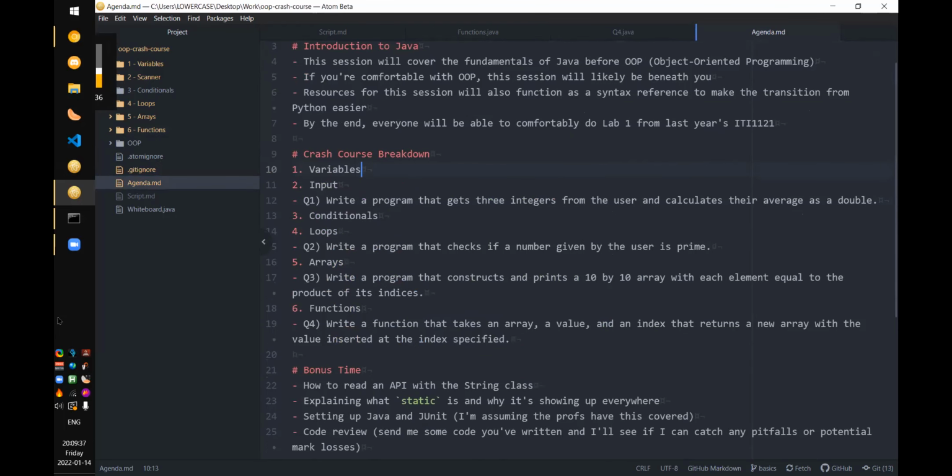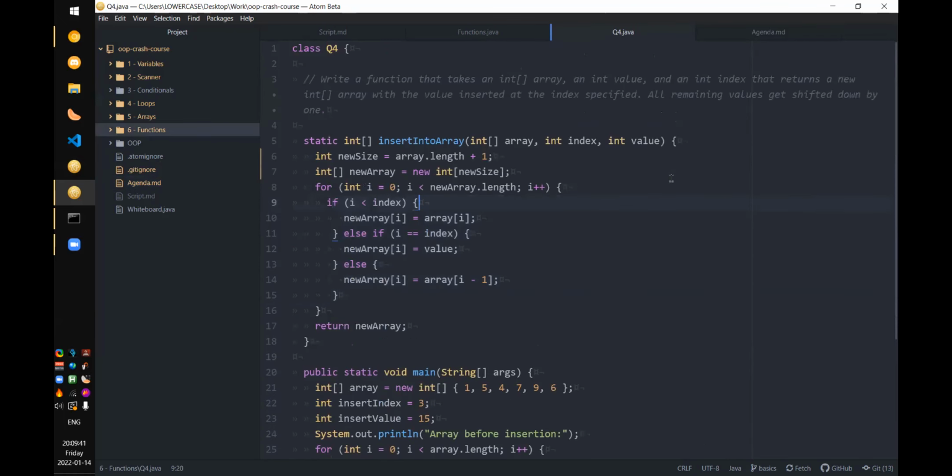What does %n do? Oh, yeah? Can you go back? What does %n do on line 28?